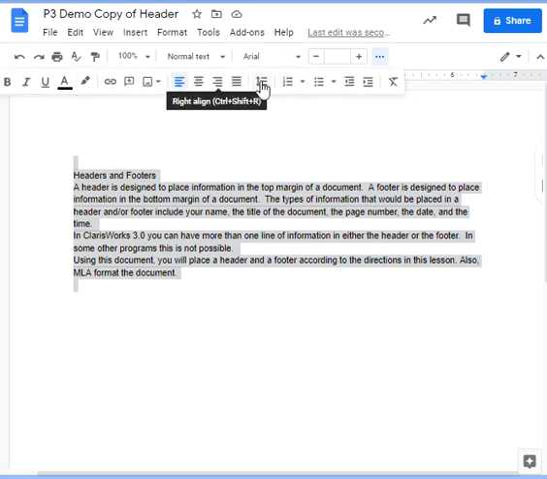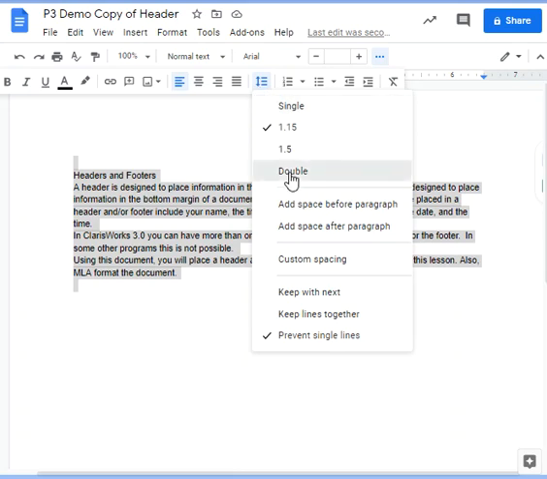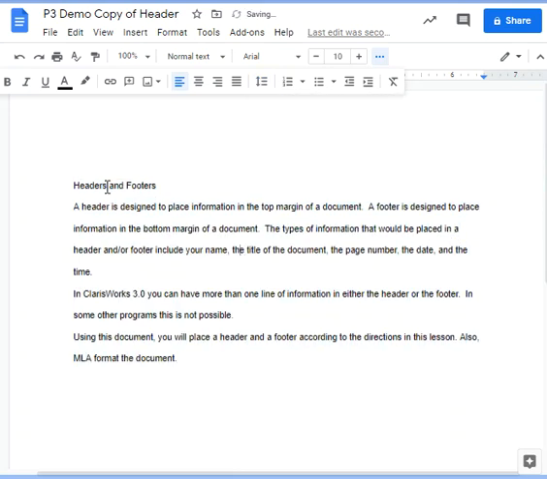Okay? And what I want to do is go to line spacing. It's a little button that has an arrow going up and an arrow going down. So I'm going to go ahead and click on it, and I'm going to go to double. So I've double spaced my text now.